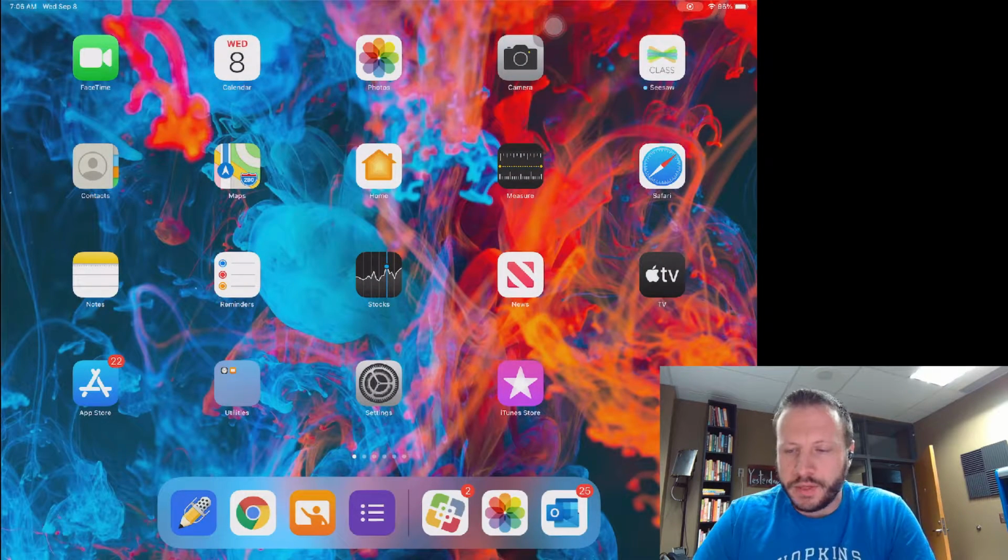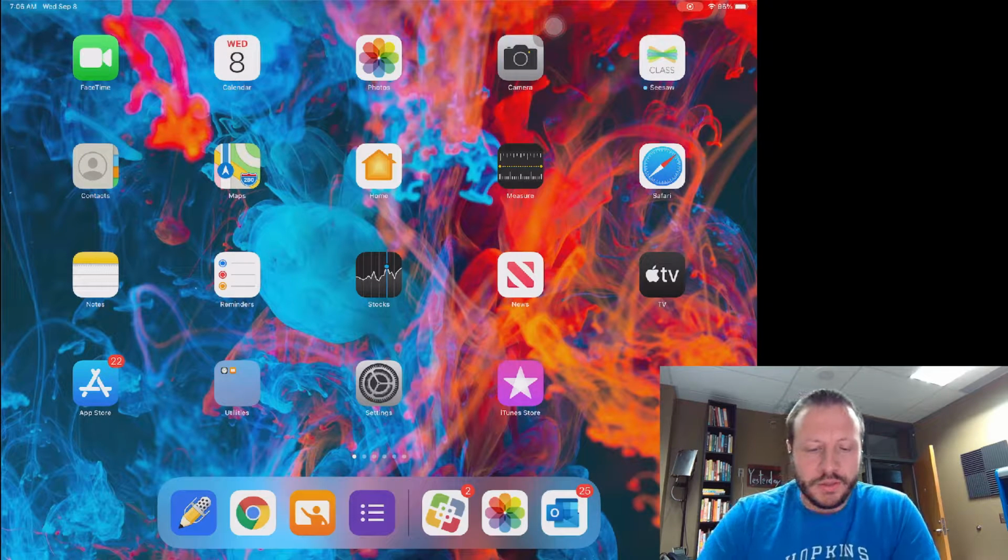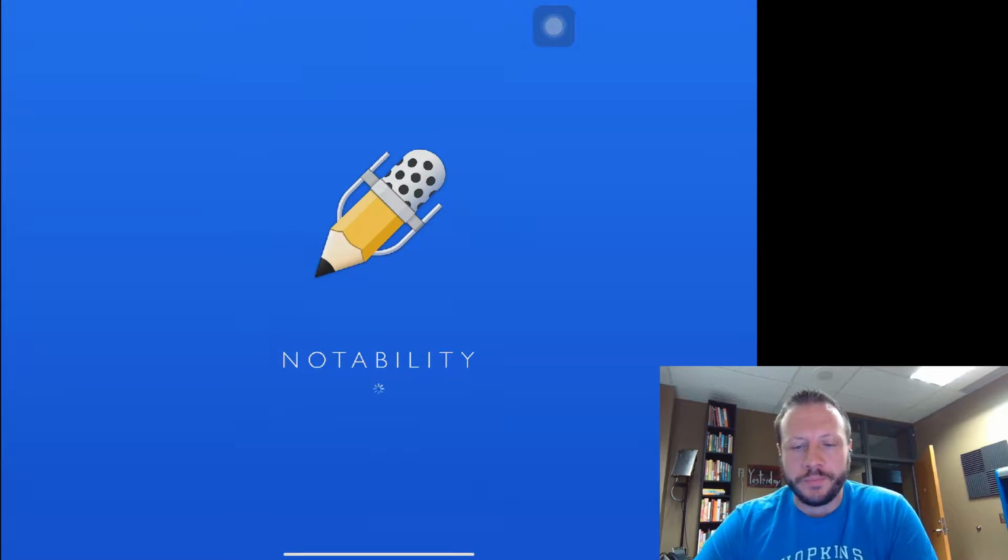Some of our apps in more detail. I'll give you a tour using my iPad, so don't judge me on the other apps I have on my iPad. Alright, so the first one that you're obviously familiar with is going to be Notability.